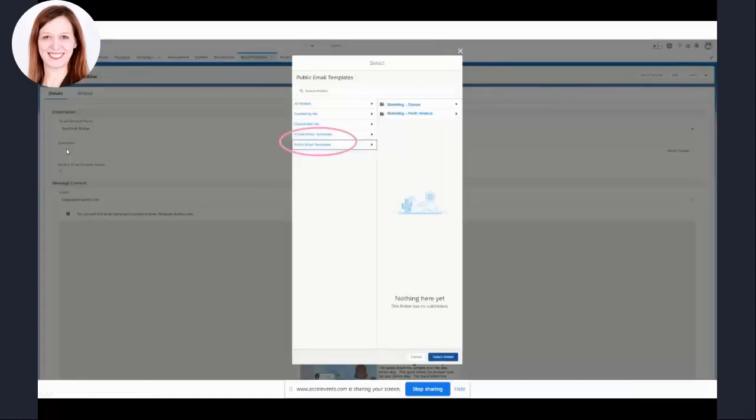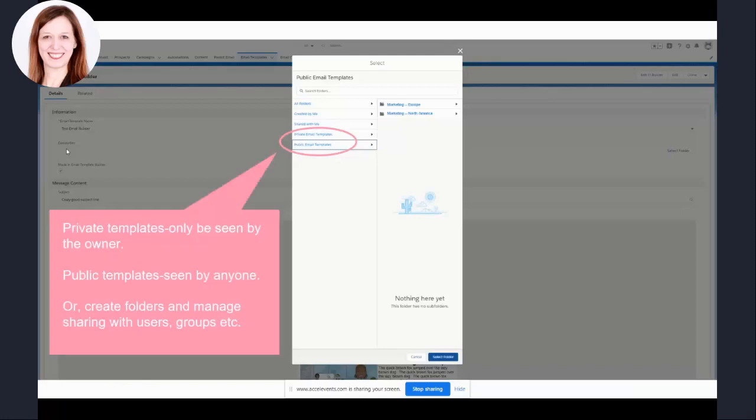All right, now you're ready to save your template. You can do that here under private. When you save your email template, you can see this is not your standard Pardot folders. These are actually Salesforce folders. So you can save it in a private folder, which is only seen by the owner. Public folders can be seen by anyone. Or if you need something in between, you can simply create a folder and manage the sharing with users and groups. One quick call out here is templates can be shared across business units.